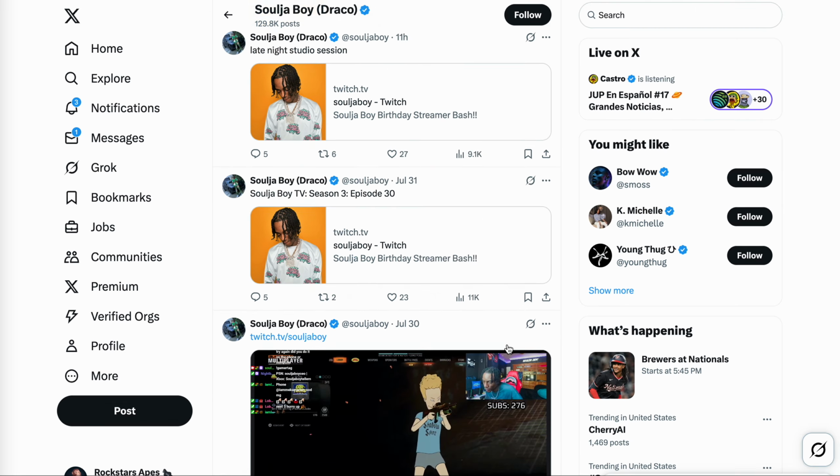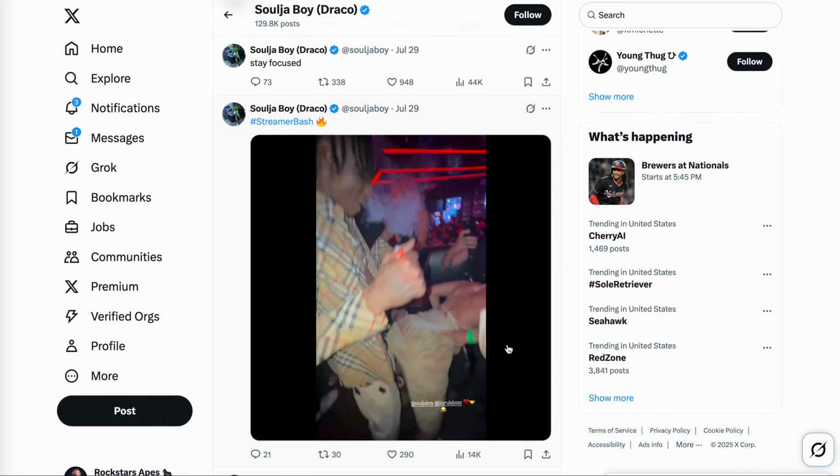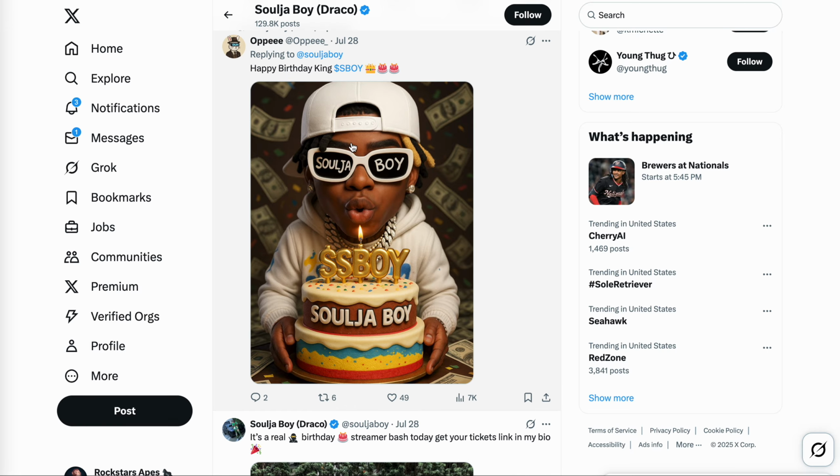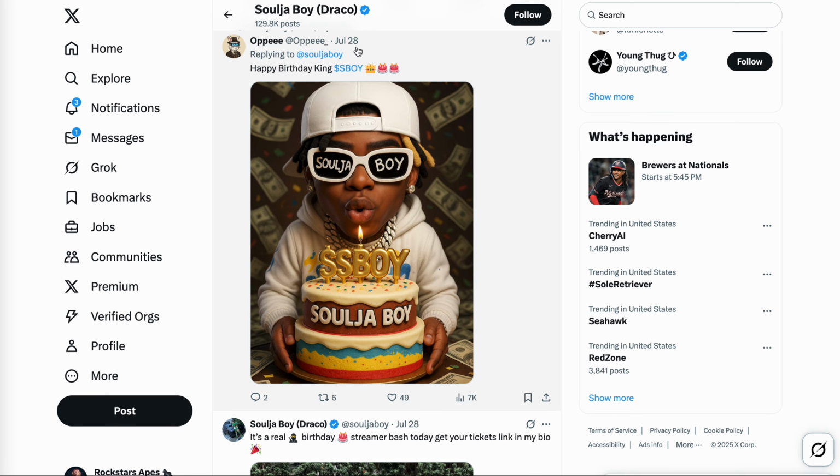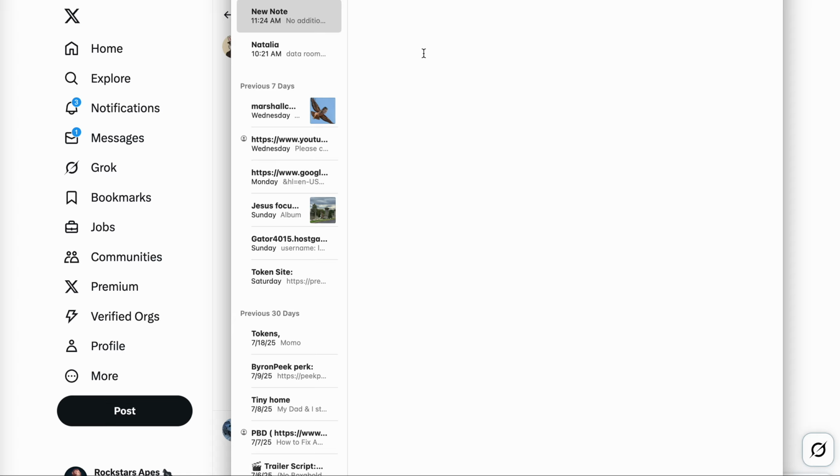All right, so this is on the Soldier Boy's X account. So we see that Opie was the one that posted this. So we're going to note that. I'm just going to put that over here in my notes. I'm going to create some free notes here because we want to credit him for creating that. Okay, so that's the token creator.